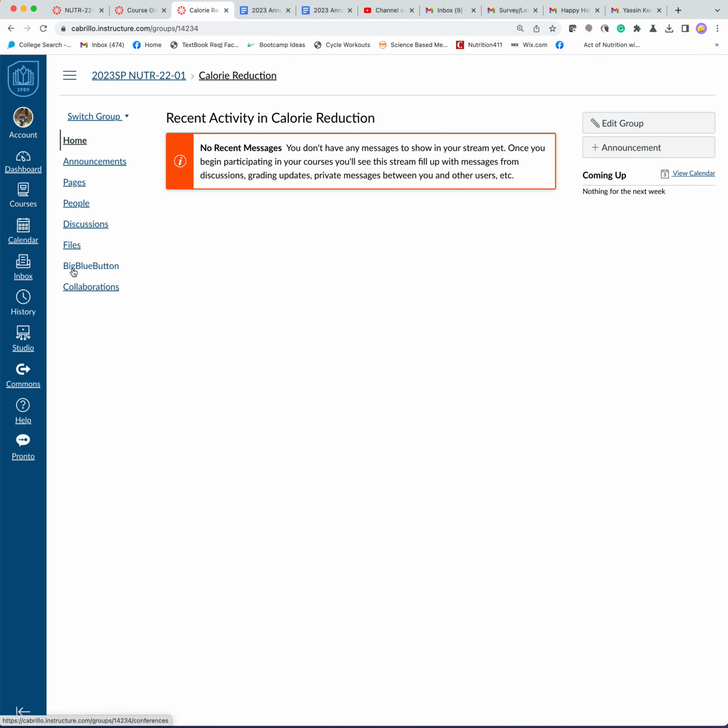There are a variety of things that can be done in your group. You can set up an announcement for your team or your group. You can use pages to write documents. You can have small discussion board groups if you want. But in my classes, we use collaborations.